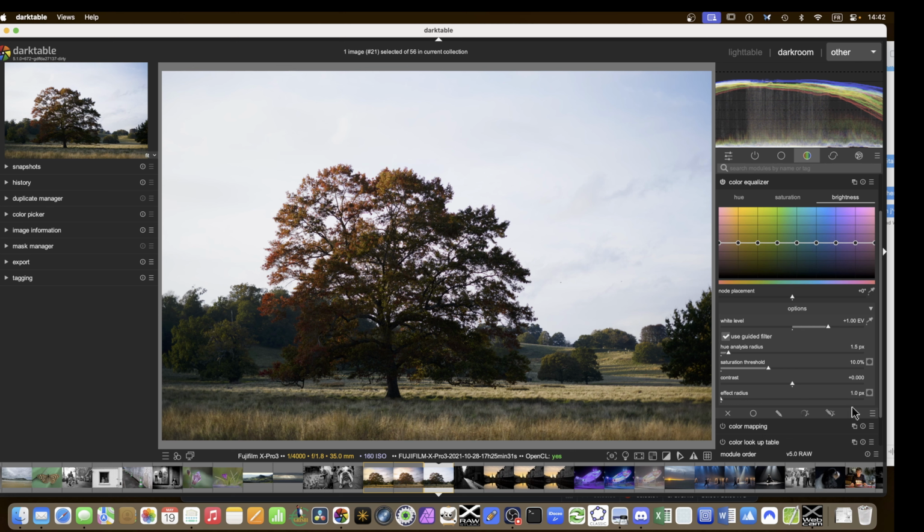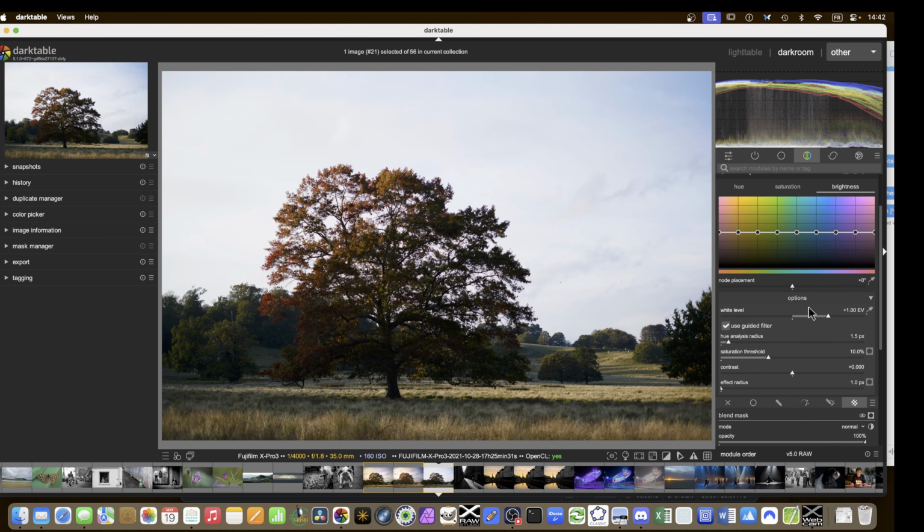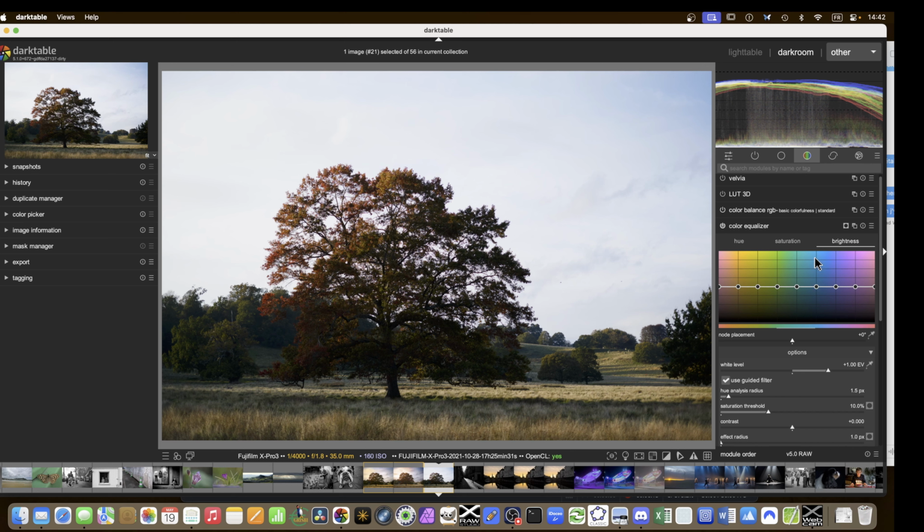So here I'm going to go to raster mask, no mask use. I'm going to choose exposure tree highlights. So here I have the mask, the exact one I had before, and I am going to increase the saturation in the reds. Now I don't have to measure colours, I know these are reds. Let's see how that looks.